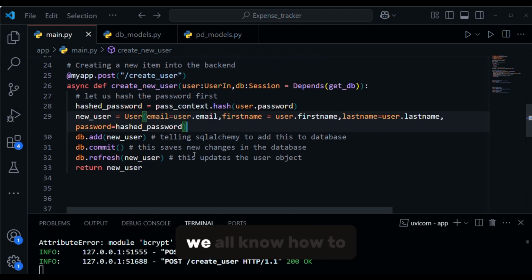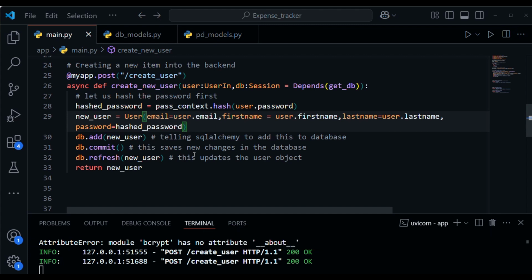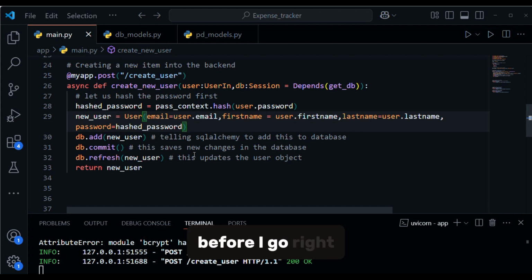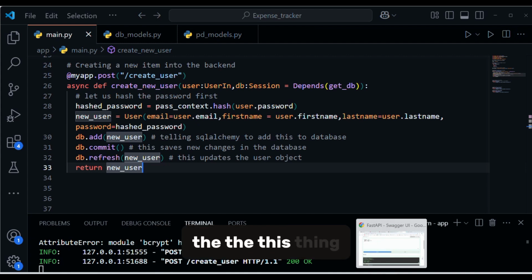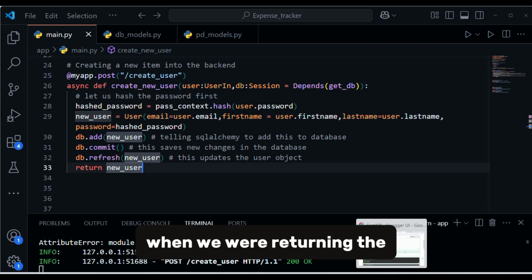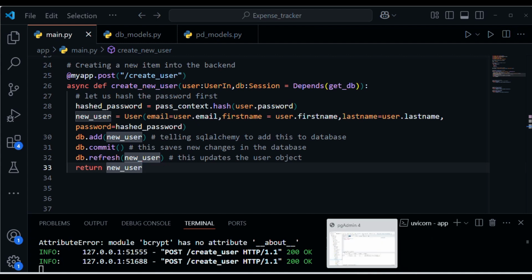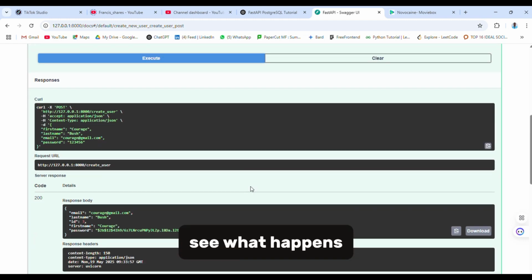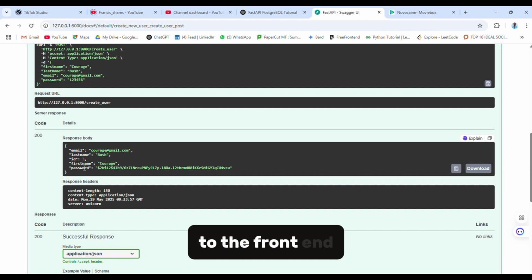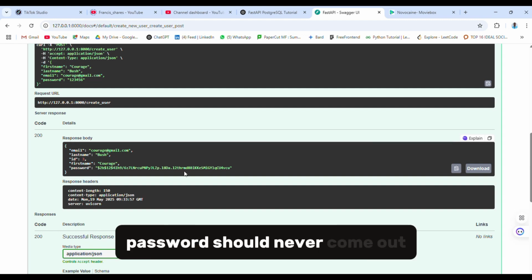So now at this stage we all know how to hash our password, and we know that it's not good to just store the raw password in the database. We'll later see how to retrieve that, but we need to worry about how to make changes. Now before I go, I want to show you something. When we created the user, see what happens. The password is also coming to the front end. We don't need that. This password should never come out.